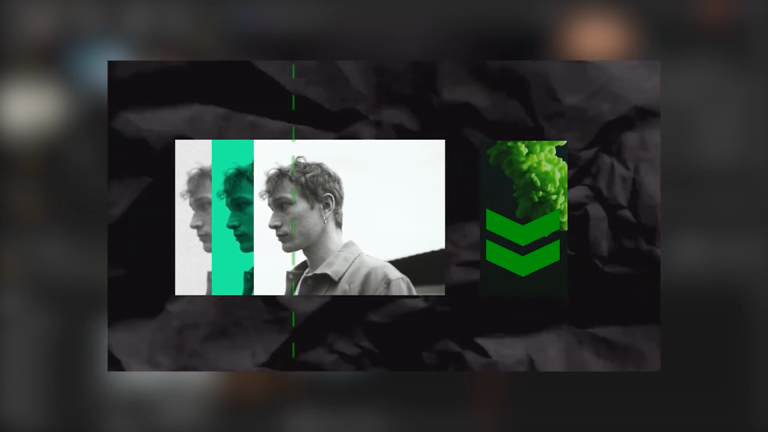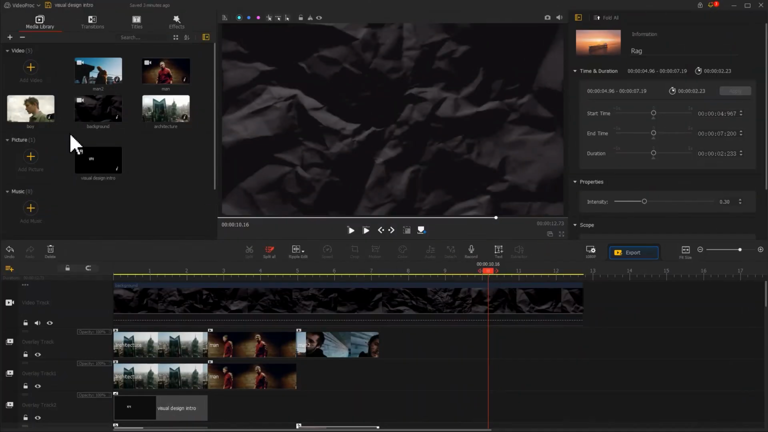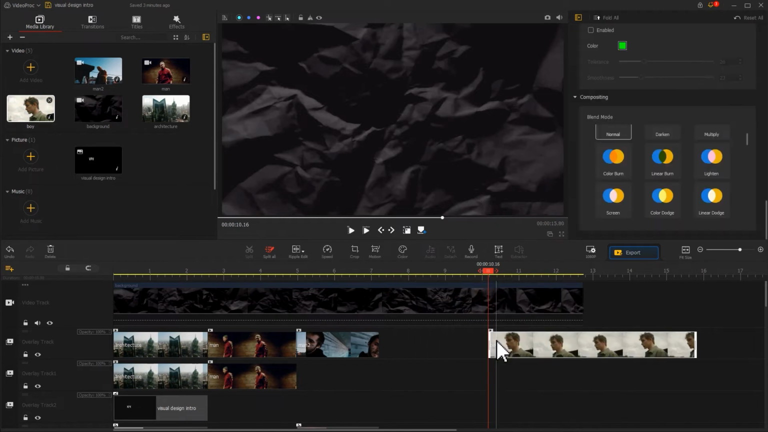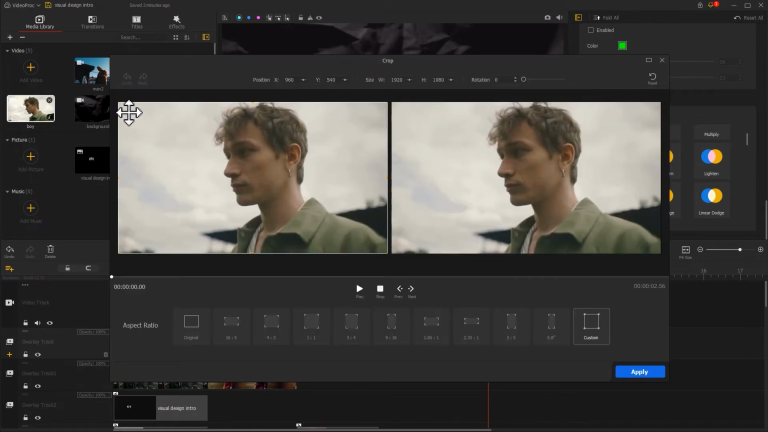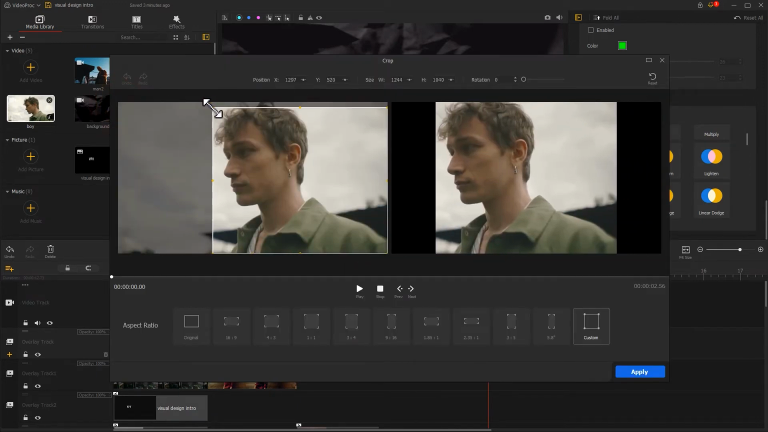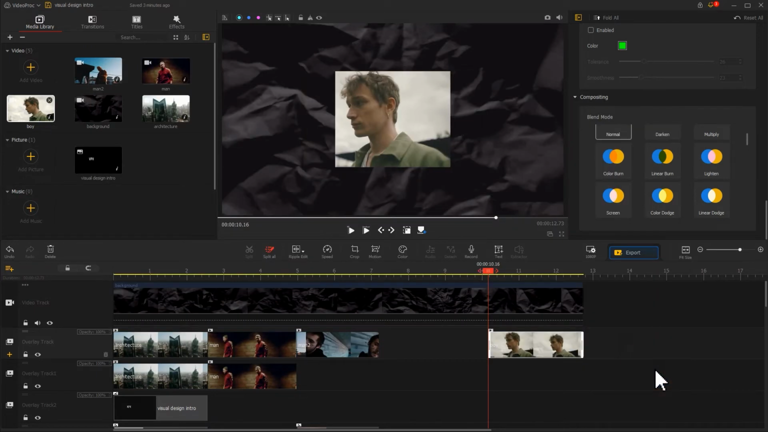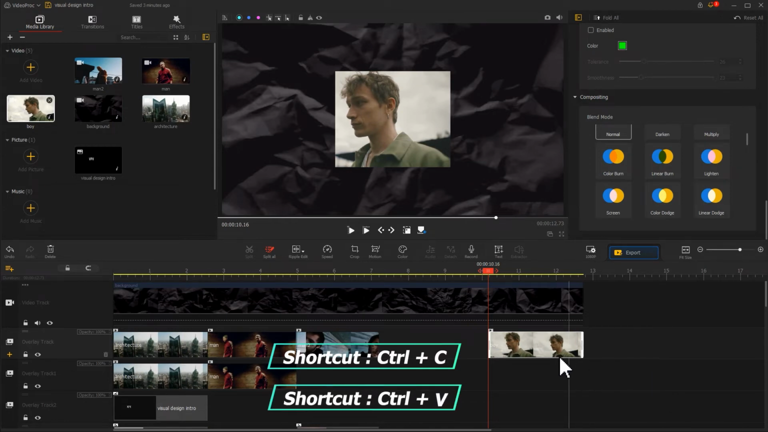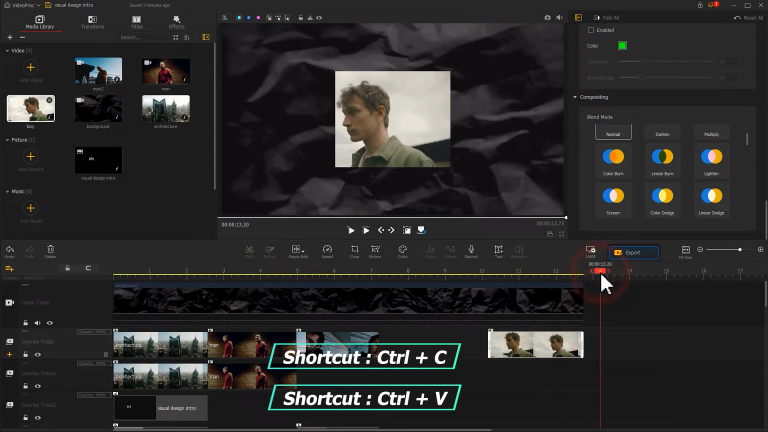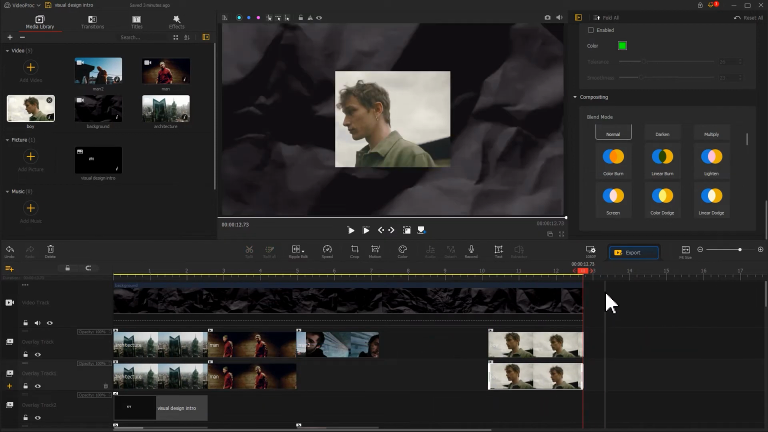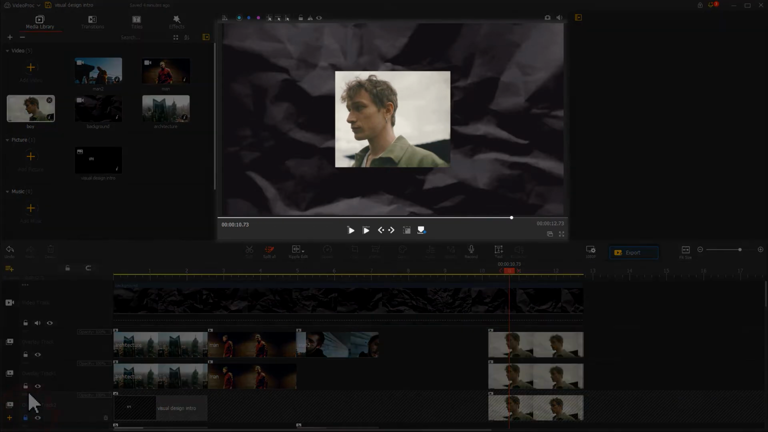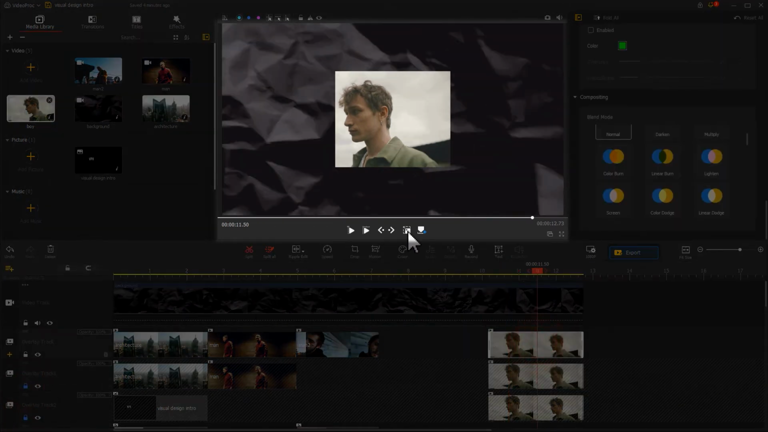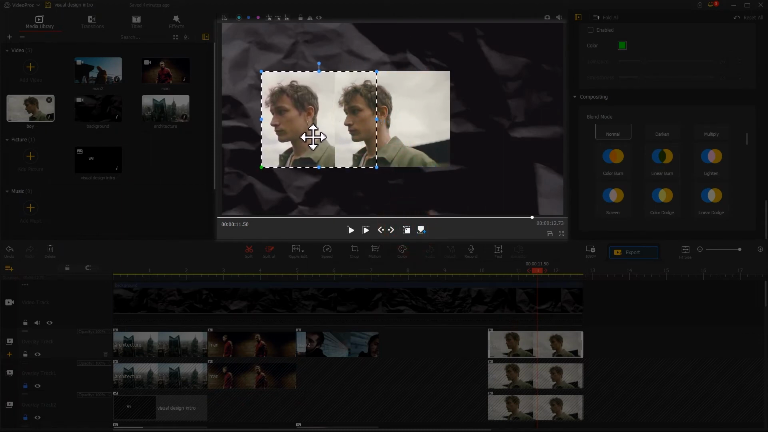Now, let's see how to achieve this effect. Drag the video to the overlay track. First, click on Crop to crop to the right size in the crop panel. Click Apply to return to the main interface. Use the shortcut keys Ctrl-C and Ctrl-V to create two other similar clips. Then, drag them to overlay track 1 and overlay track 2 respectively. And next, go to the preview window and adjust the position of the three videos in turn to create a staggered overlay effect.